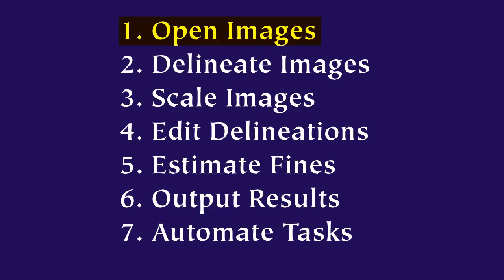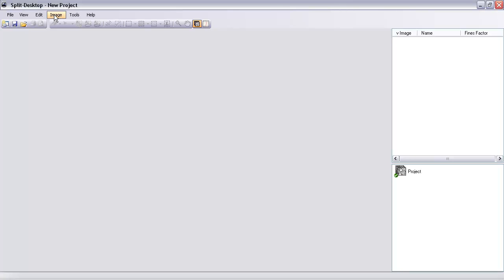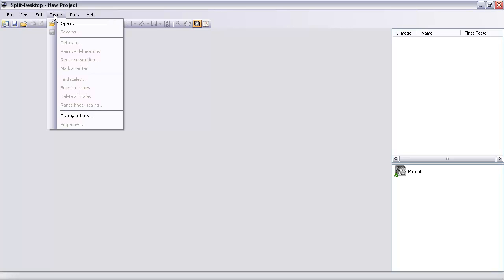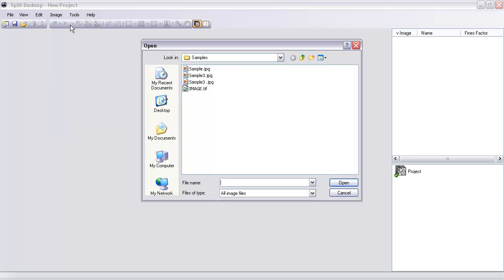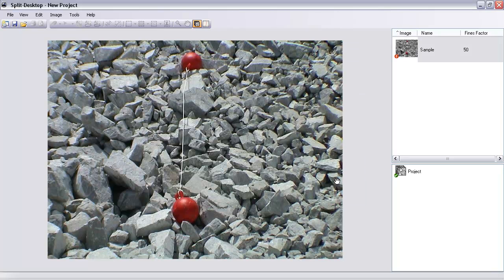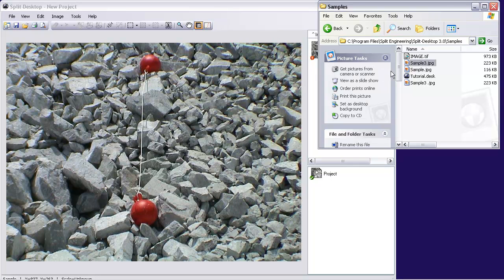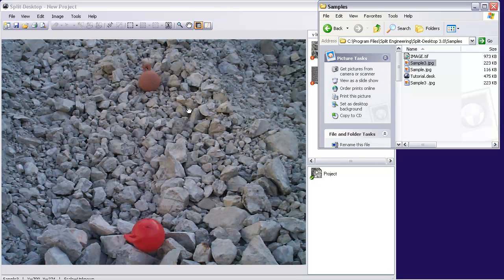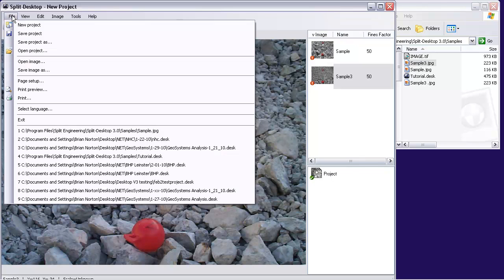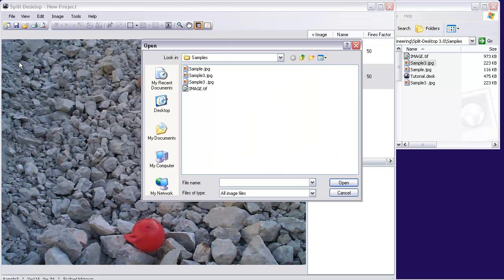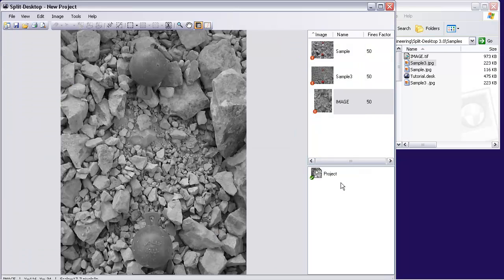Step 1. Opening images. There are a few ways to open images in Split Desktop. You can do Image, Open, and select from your images. You can also drag and drop images into Split Desktop. Finally, you can go to File, Open an Image, and again, get an image into Split Desktop.